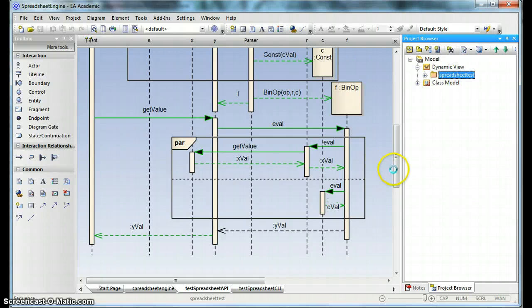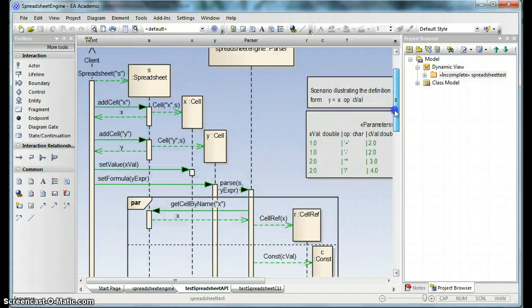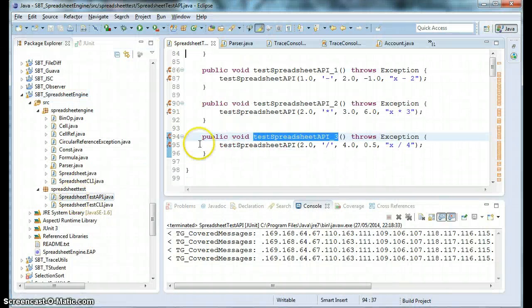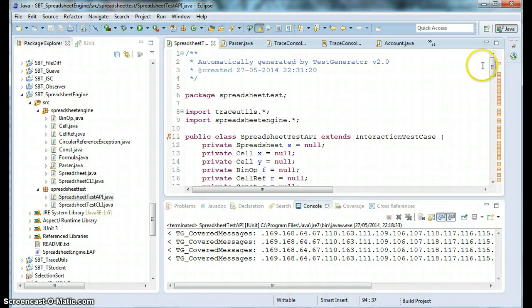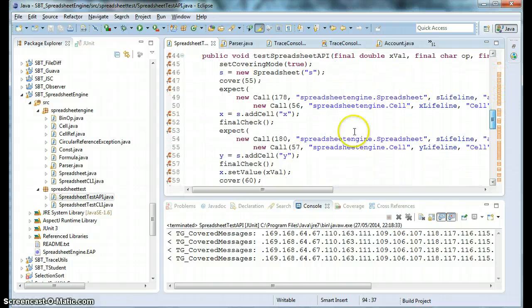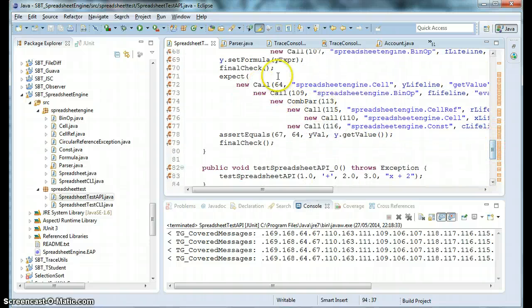It's okay, taking a few seconds, and everything is okay. So everything is fine now, everything passed. If we go to Eclipse, the test code is generated here. You can see by the time this was done. This is the test code for this diagram. So we have the encoding of the sequence diagram here, with the expectations, the invocations, and checking things.